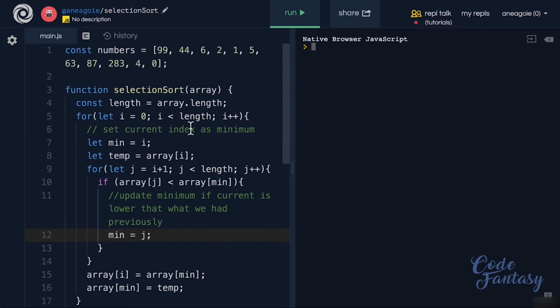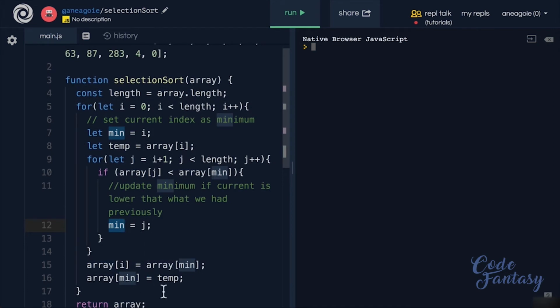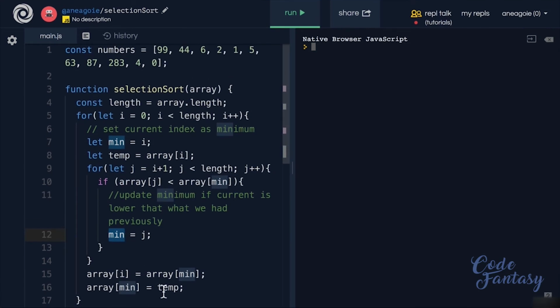We see that with selection sort, we're setting the current index as the minimum. So the very first item in the array becomes the minimum. But when we loop through the rest of the list, we want to update the minimum if the current is lower than what we had previously. So what we had here, where we initially set the first item in the array, 99, as the minimum. As soon as we get to 44, we're going to say, oh, 44 is less than 99. Let's update the minimum so that the index where 44 is now the minimum. And we're going to swap out those numbers, just like we saw in the animation.